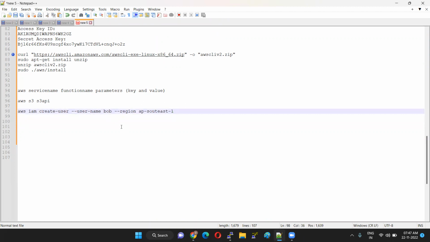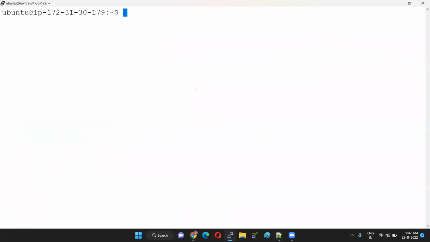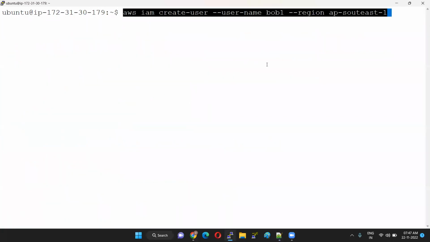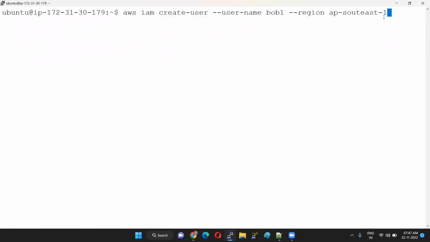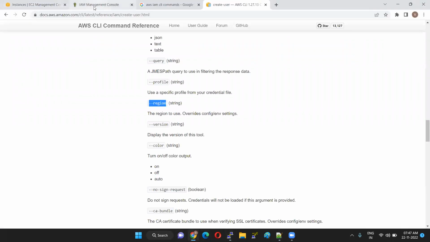Here we are going to create one more user called Bob1. You can copy it and paste here. IAM is a global service. But if you want to specify a region, do we need to mention it? It's a global service only. If you see S3 also, S3 is a global service.